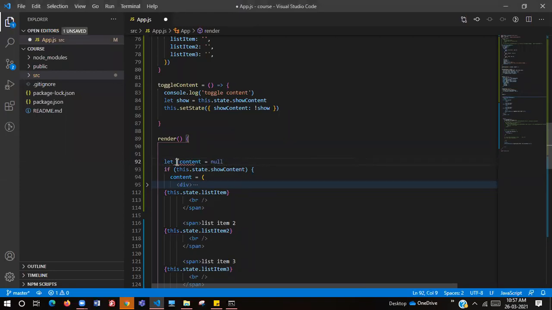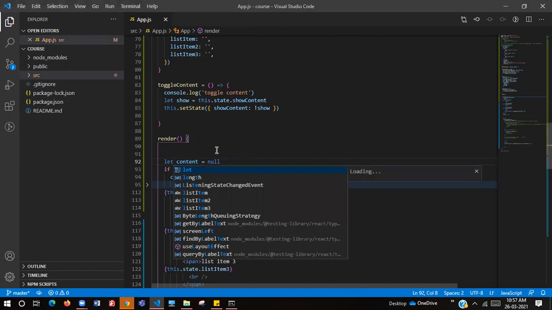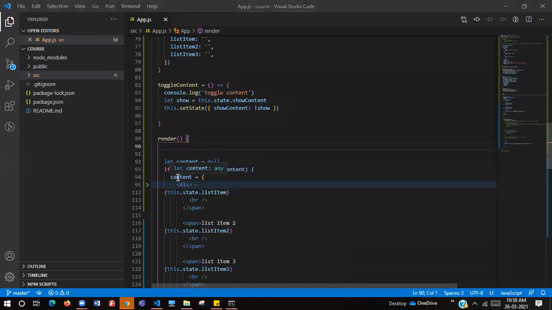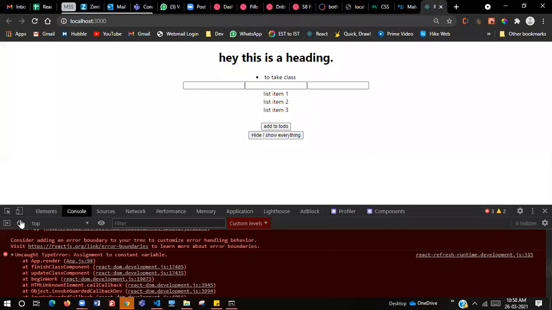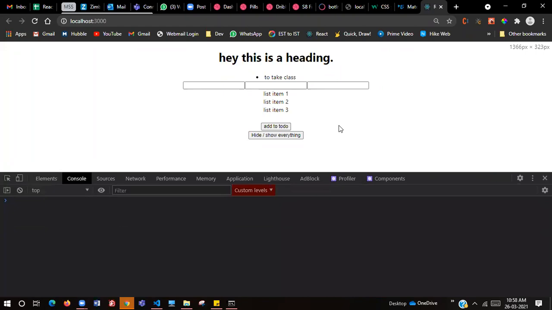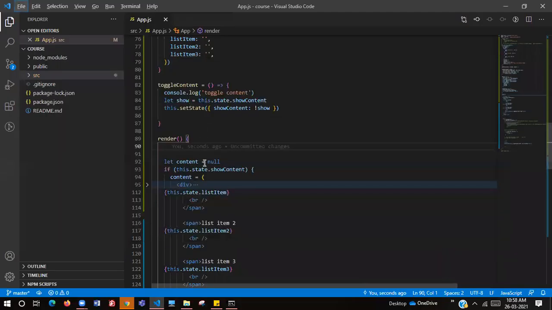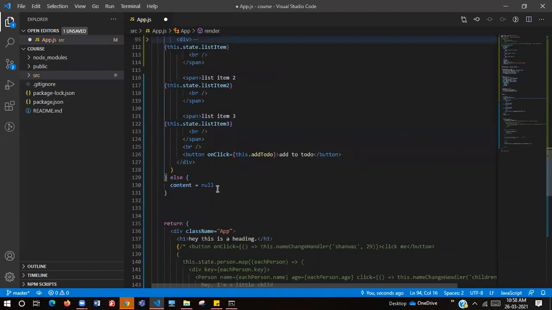Now let's take let, not const. Now we are seeing that content, right? We can basically use any const or a let, but const cannot be reassigned, right? So let's just take let. Initially we are taking this let equals to null, and if the showContent is true, then we are assigning all our JSX code to this content, and if it is false, we are just keeping it null.